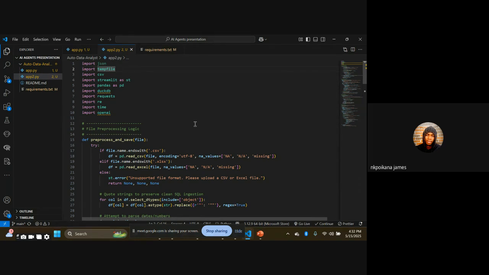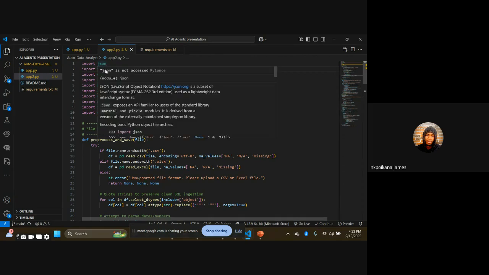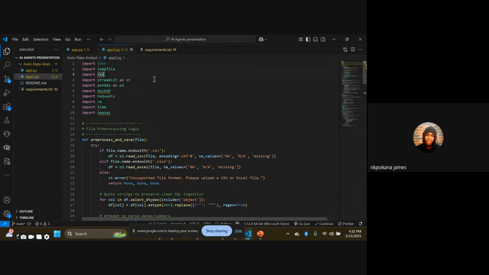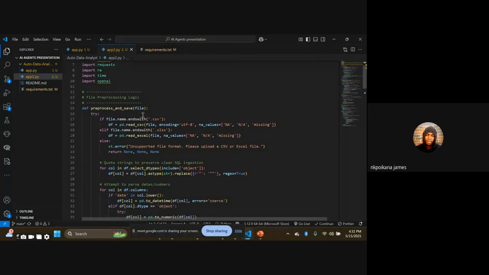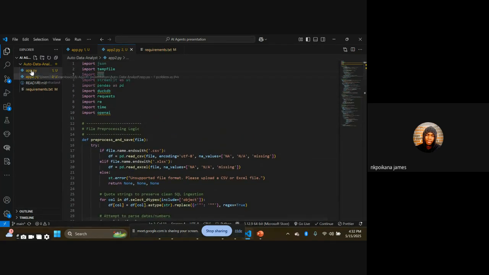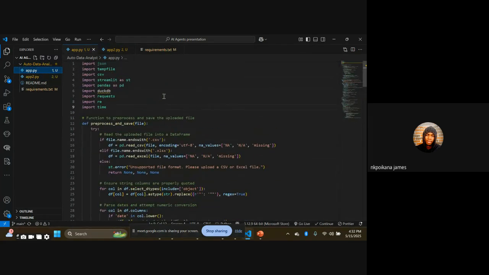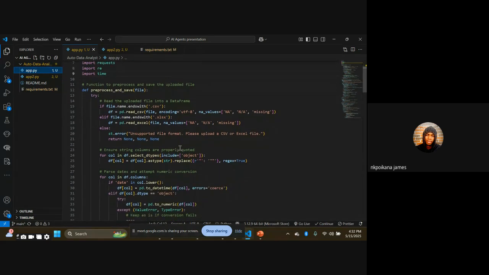So the first will be JSON. The next one will be the theme file. We use CSV, Streamlit, Pandas, DuckDB, the requests library, time, and then OpenAI. So we're looking at a whole lot of this to explain.